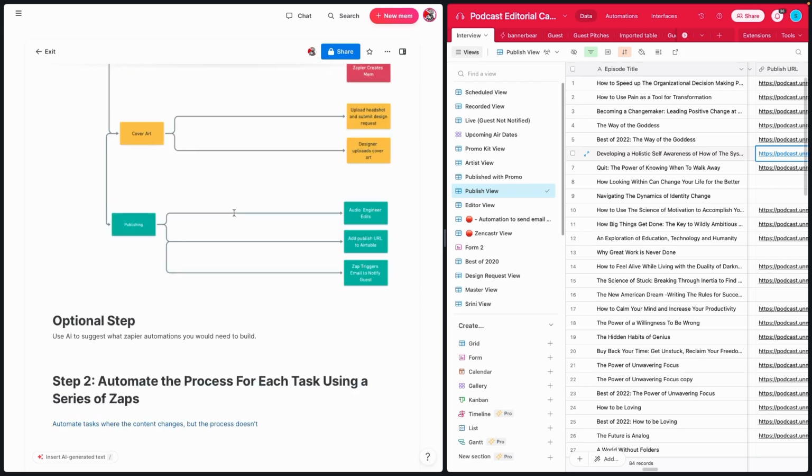So once you've created this mind map of the workflow for a system, for whatever it is that you're doing, then one of the optional steps that you can take is you can actually use a tool like ChatGPT to ask what Zapier automations you should build in order to complete this workflow system. That's optional. If you actually know what you want to do, that's when you can actually just go in and start building the various Zapier automations.